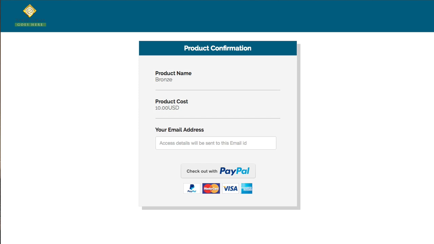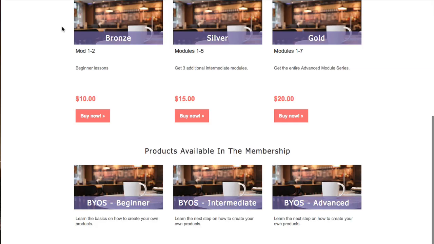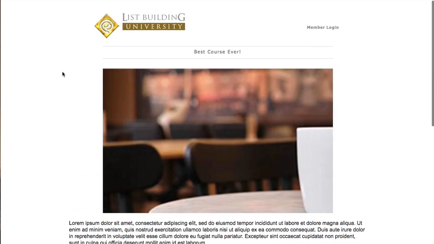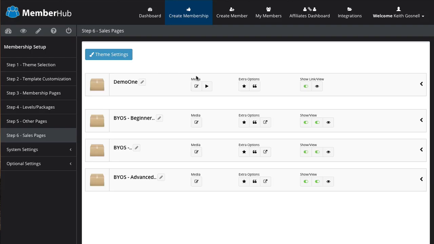On your own pages as well. So you don't have to use these sales pages, but they're there. Very simple to do. I mean, if you're good at design, great. You can go ahead and do these things yourself.